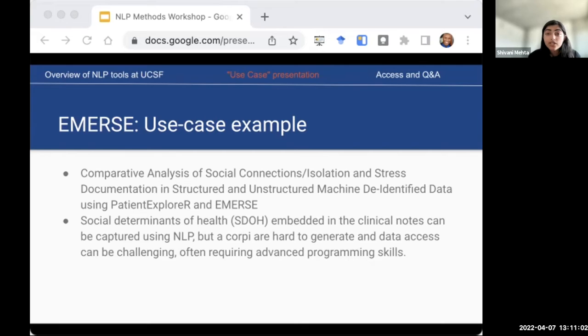So for this section, I'll focus on how we're using EMERSE to map and identify two social determinants of health domains: one is social connections and isolation, and the second is stress, among patients with diabetes in their unstructured data. For our research, we're using social determinants of health ICD codes from the Compendium of Medical Terminology Codes for Social Risk Factors.